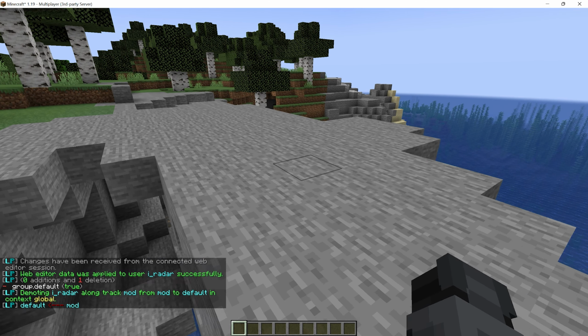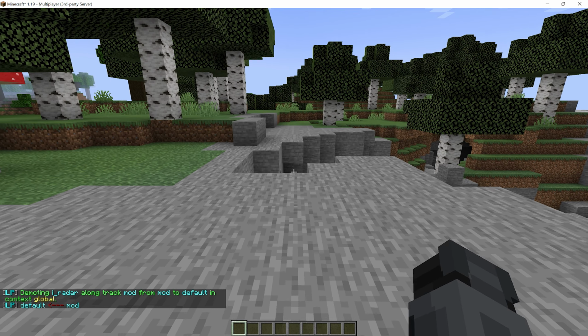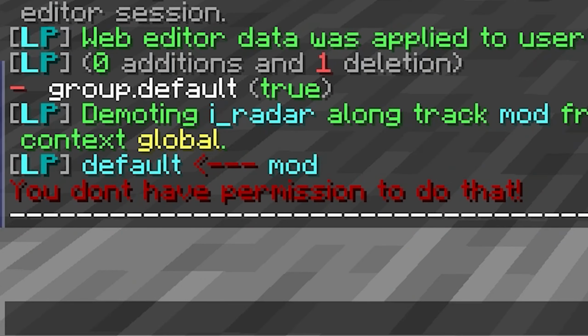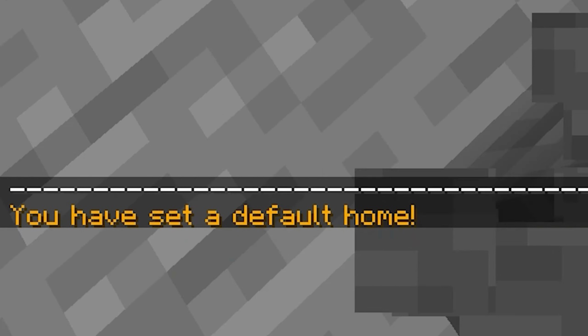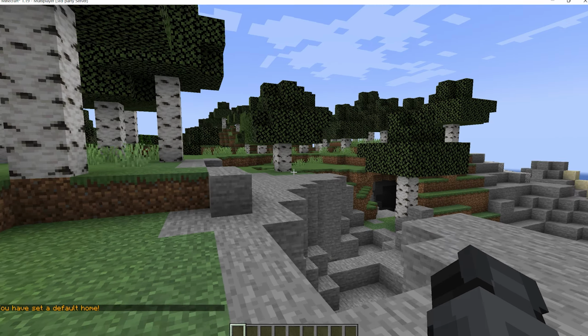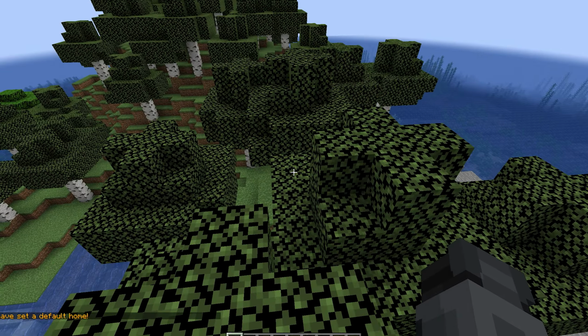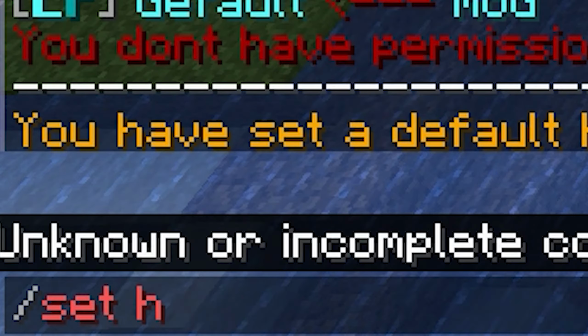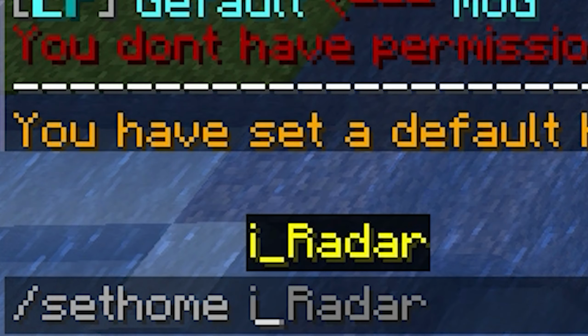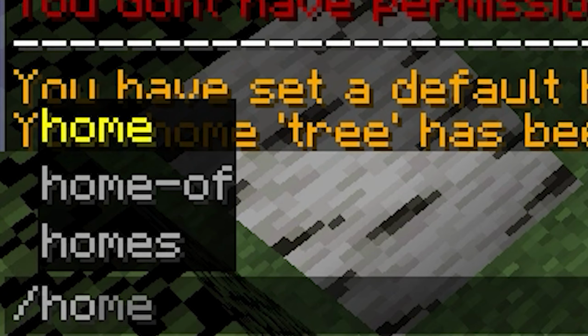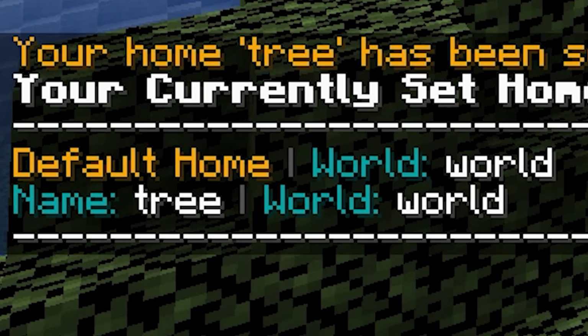So now if we go back to our Minecraft server, nothing, guys, I am now a default user. So all I can do is do slash homes and I do not have any homes. What I can do is do slash sethome. I've set a default home right here. Now, if I go over to just this tree here, do slash sethome tree. And now this is my home. So now if I do slash homes, I have my default home and the tree.